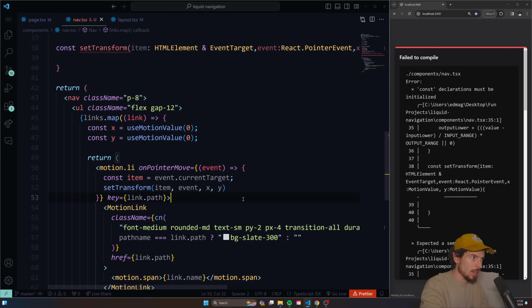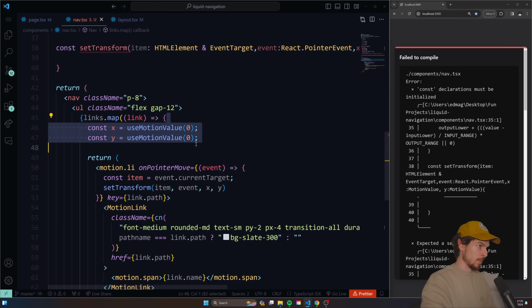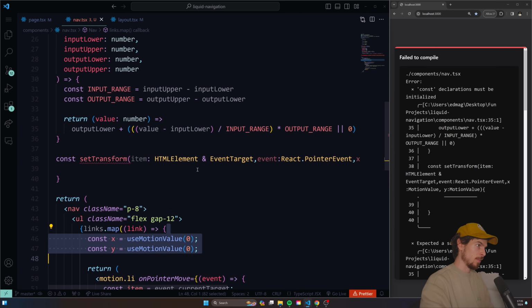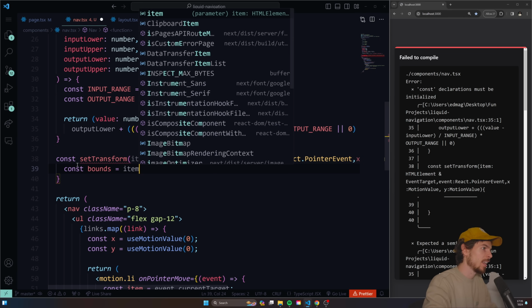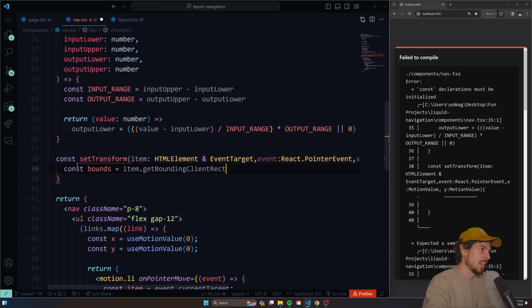Okay, so let's have a look what's happening here. So we're passing down the item, which is the li, right? The actual event we're passing down, and the X and Y, which are 0. And these are used for animations. Okay, cool. So now in the set transform, how do we actually create this? All we need to do is we'll get the bounds. So the bounds are like the actual position of the element, what's the width, the height, the top, the right. You can get all of that using this cool property called item.getBoundingClientRect.